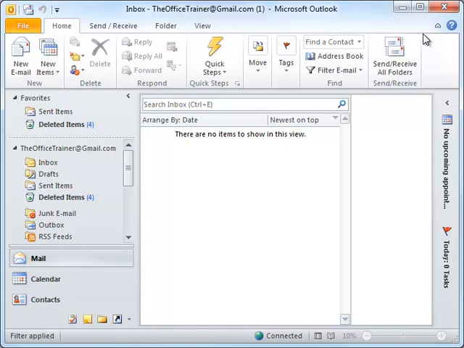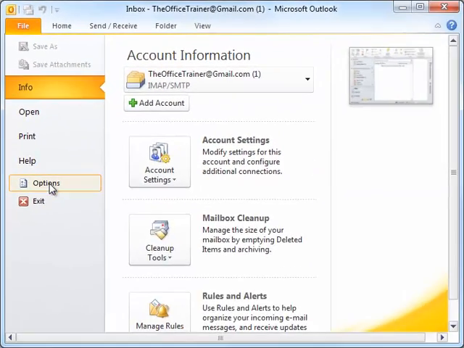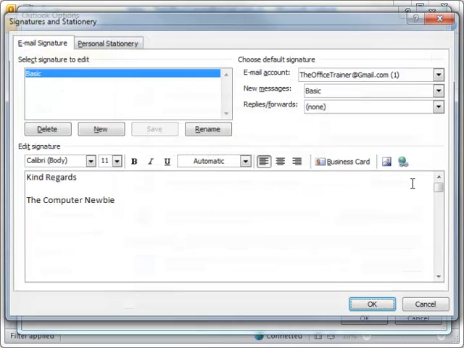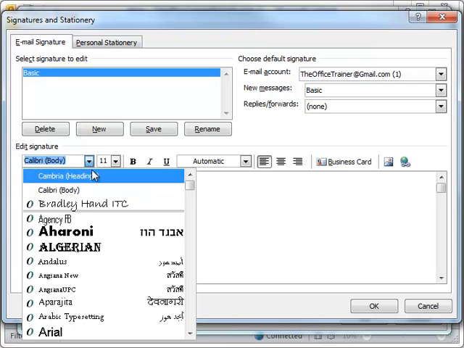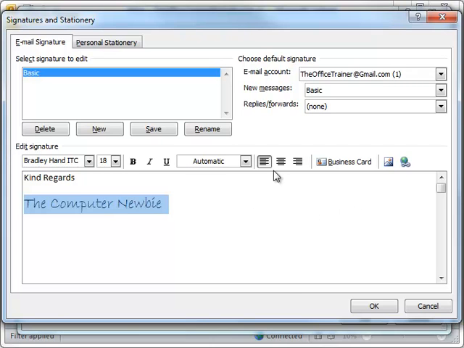I want to now format the signature just to add some color, change the font, etc. So left click on File, left click on Options, left click on Mail, and left click on Signatures. Okay, if I had multiple signatures here, I could left click on it, and then I'd be able to edit it, but at the moment we only have one. So let's highlight this bottom text. I'd like to change the font, make it slightly larger. I'd like to change the color. I quite like blue.